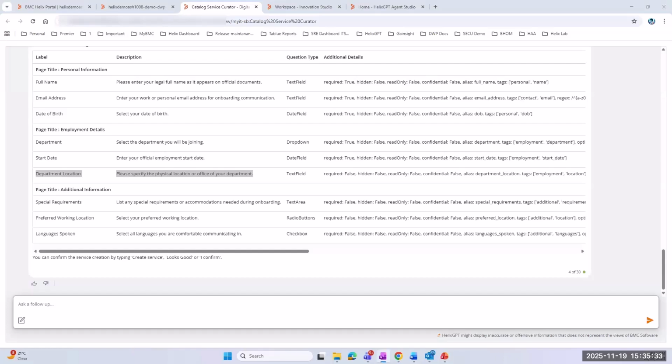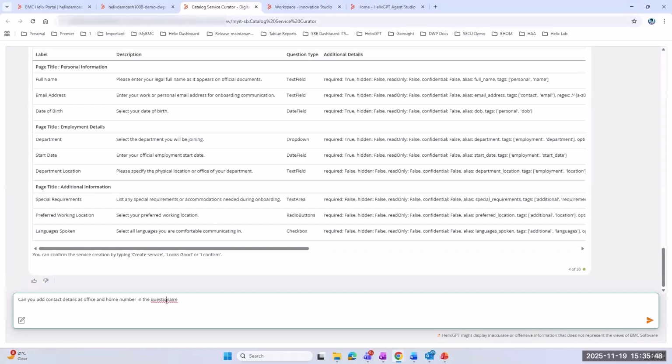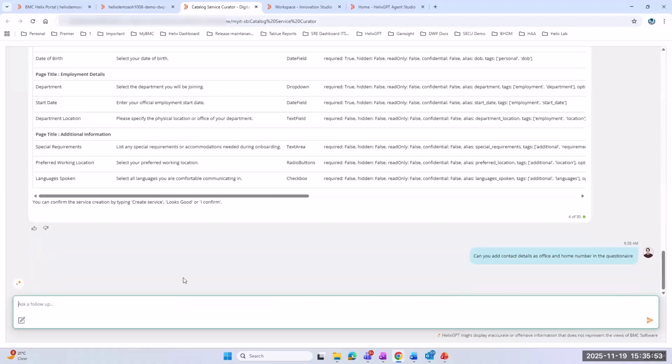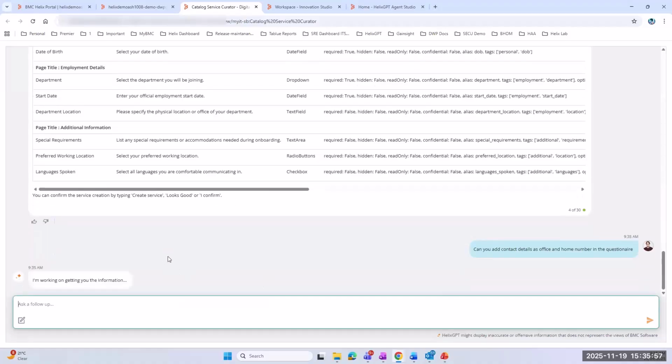If I wanted to add more into that, like office number and phone number, I can also add that. So you need to say, can you add contact details, the office and phone number? So let's do it together. I have already prepared that. It will understand the spelling mistakes beautifully, and it will add the questions into that questionnaire section. This is what we call real-time edits while creating the service.